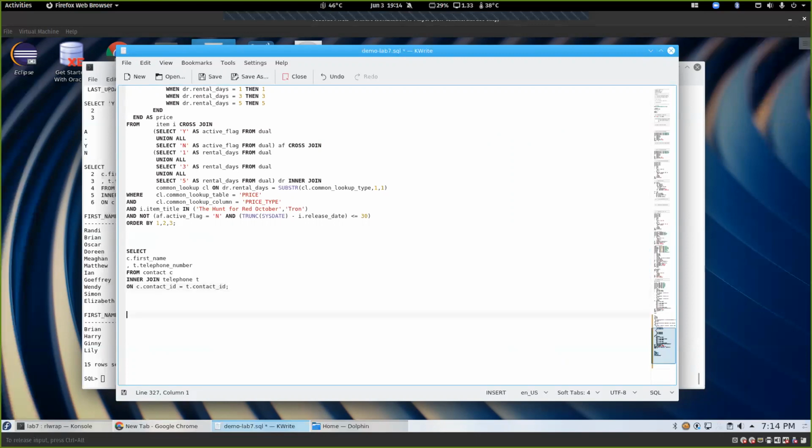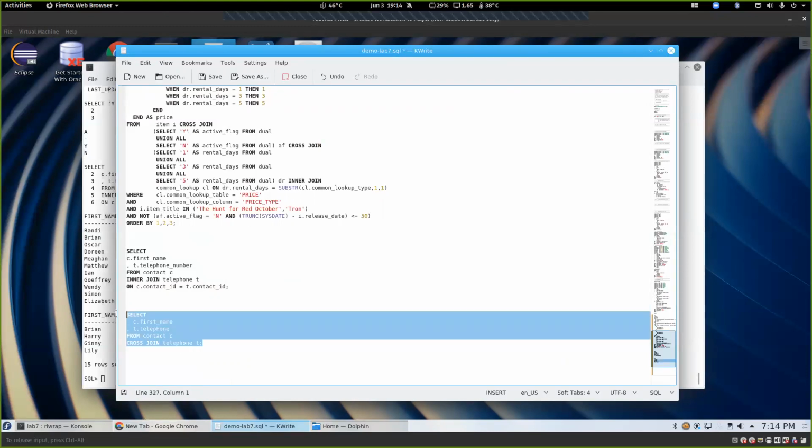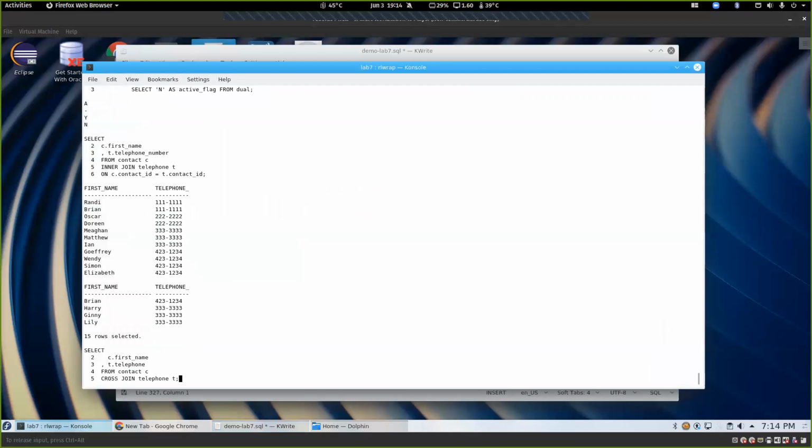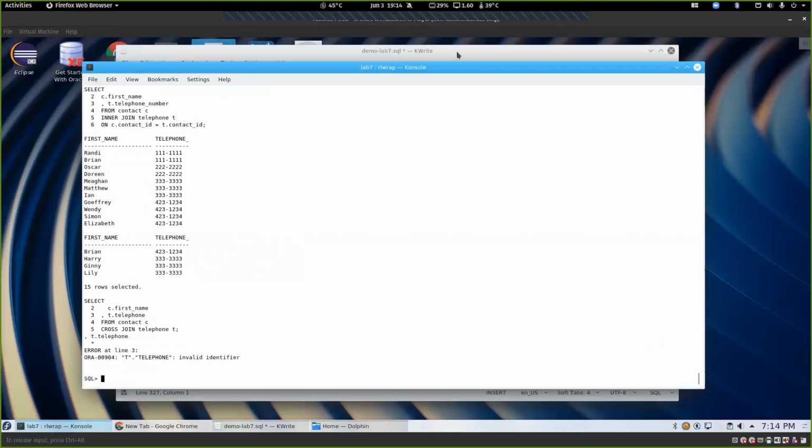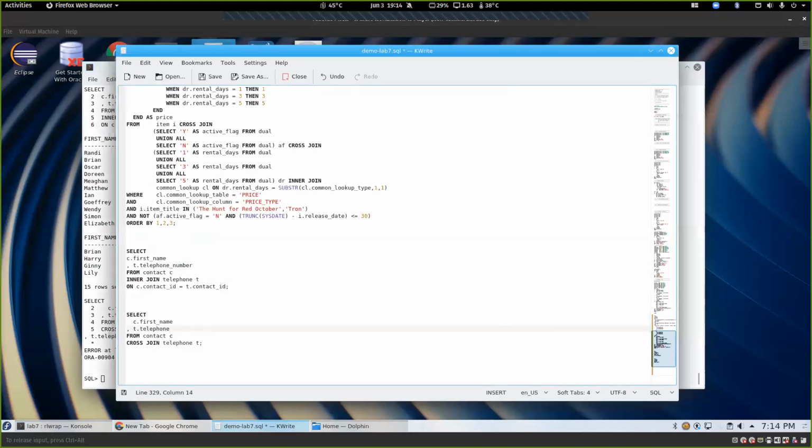But just to simulate this a little bit, I'm going to achieve the same result. So if I select C dot first name and T dot telephone from contact C cross join telephone T, we don't need an on clause because it won't take an on clause, since we're multiplying everything. So if I put this in there, I need number, telephone number.